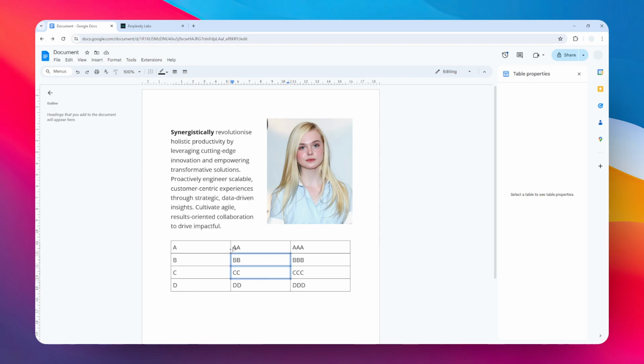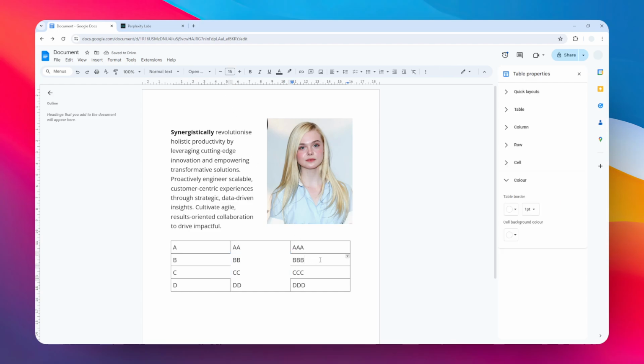And then after that, now the borders have been selected. Click on the color. And then you can change it to white. And now the table border of these two cells are gone. And that's basically how you can remove the table borders in Google Docs.